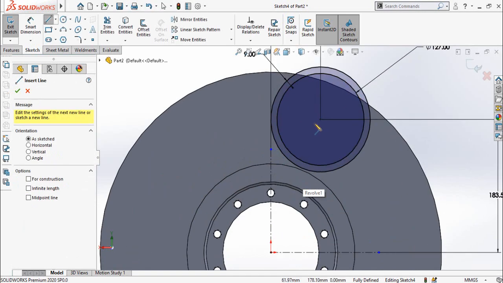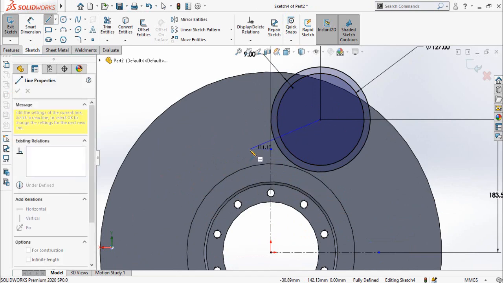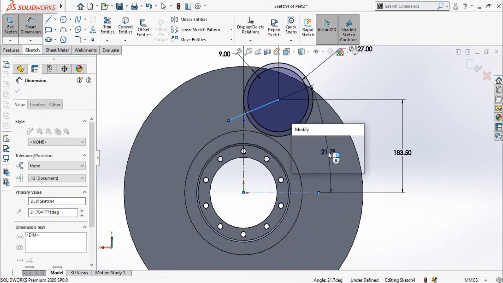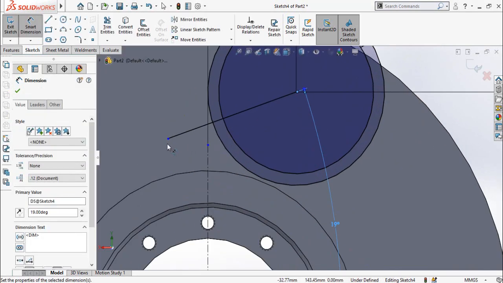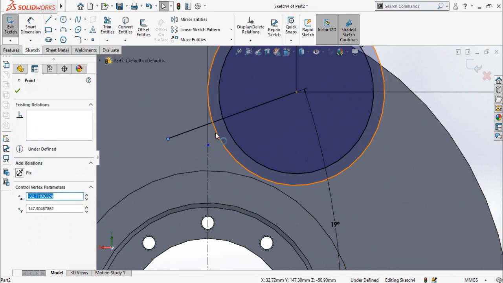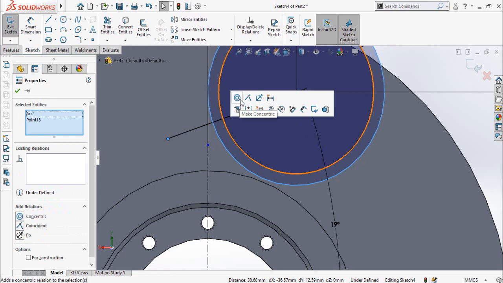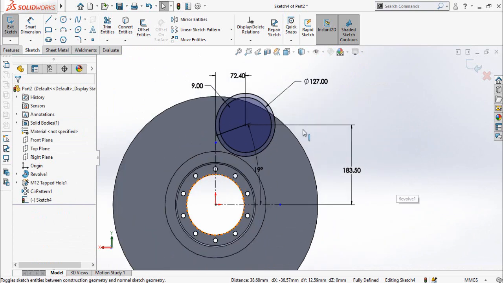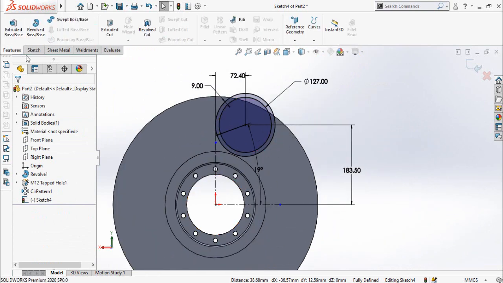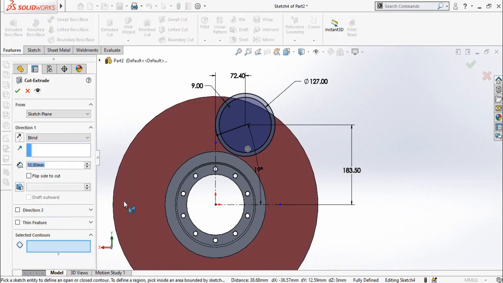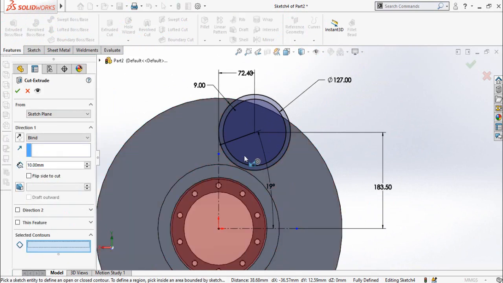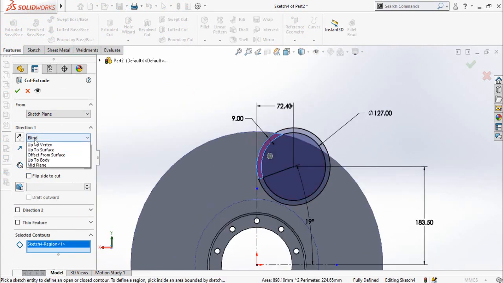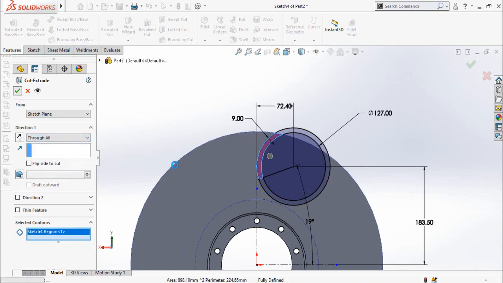Now draw a line and start it from this center point like this. Then define the angle between this line and this center line, which is 19 degrees. Then select this end point and this circle and make them coincident. So you can see our sketch is fully defined now. And next we have to go to Features tab, and from there use the Extruded Cut command. From there select contour, select this box and then select this contour, and then from here select through all and then press OK button.